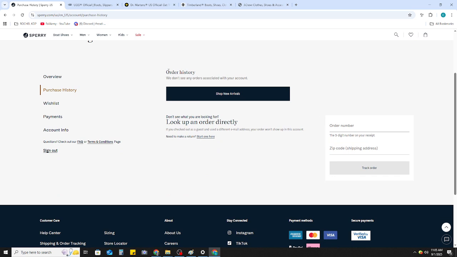I hope this guide helps you efficiently locate your orders and manage purchases on the Sperry website. Remember, being able to easily find your orders can provide you with peace of mind, especially when waiting for a package. Feel free to reach out to Sperry's customer support if you face any issues.